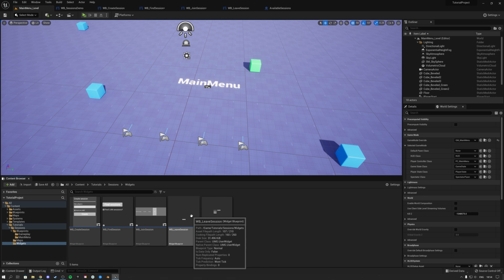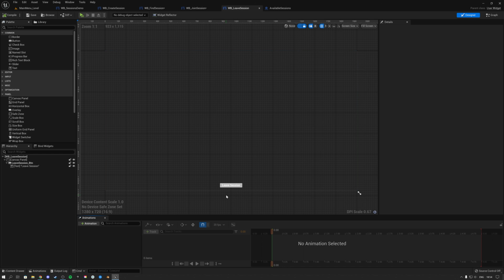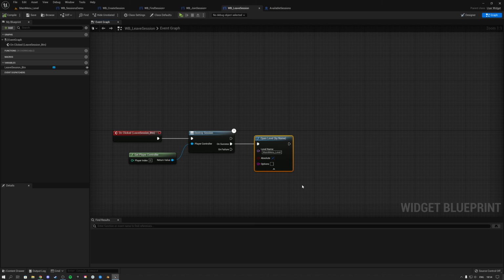So what do I do there? Well, that's very simple. If we take a look at this widget here, when we click the leave session button, we simply have a destroy session event. And after destroying the session, we are then going to open the level of the main menu here. In this scenario, we don't have to fill in the option string here. All you have to do is fill in the level name that you want to exit to.